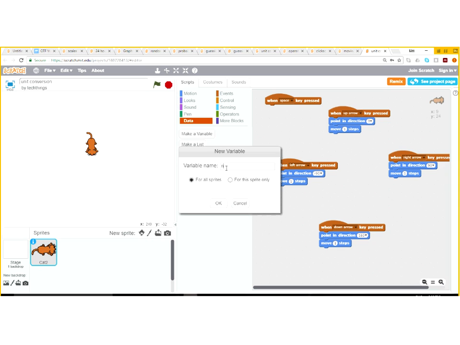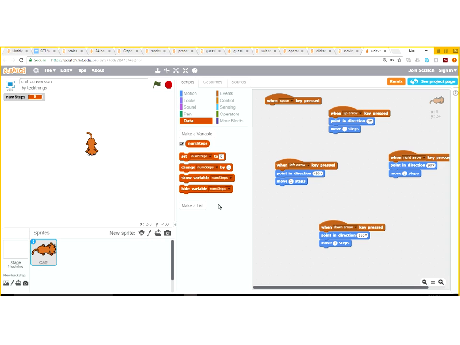So I'm going to call my variable, as you recall, num steps. And again, I didn't include a space because in other programming languages, the space will not work. Then click on OK. There we go. And so now I have a variable called num steps.